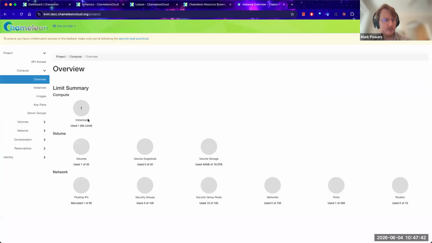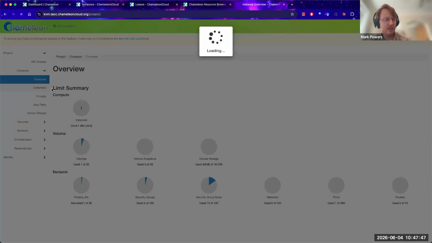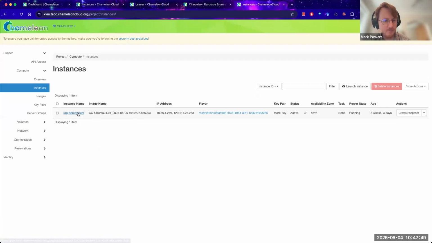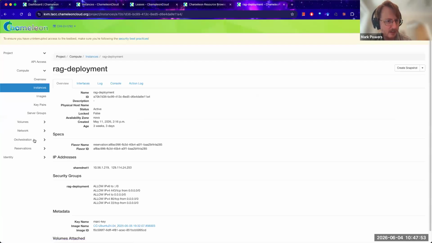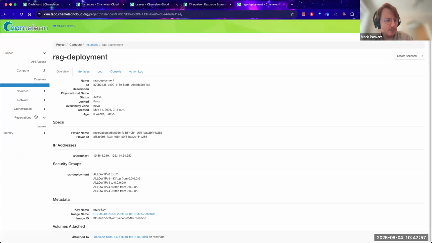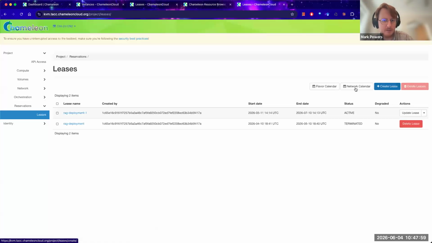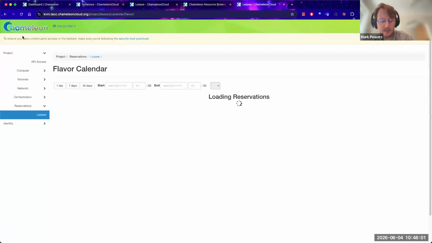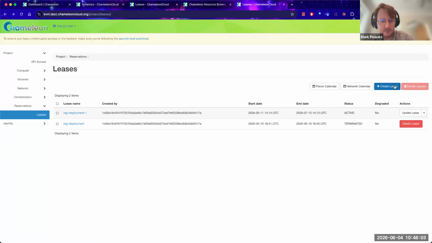We also have some flavors that have CPU and RAM plus an H100 GPU. So I think if you go to reservations, Mark, and create one, there is a table that compares all of our flavors. So I think you'll want to do launch lease to see.